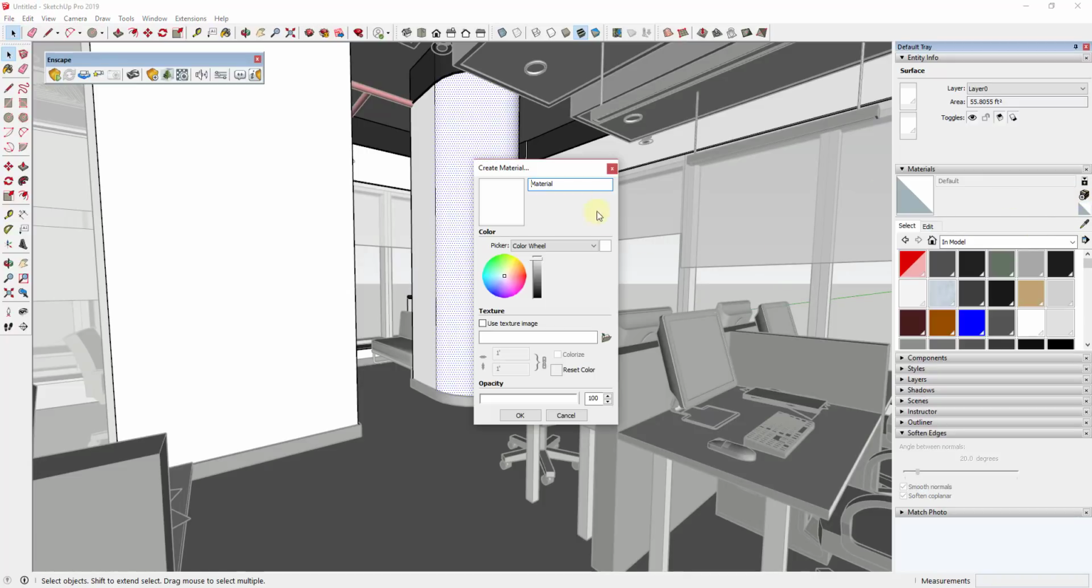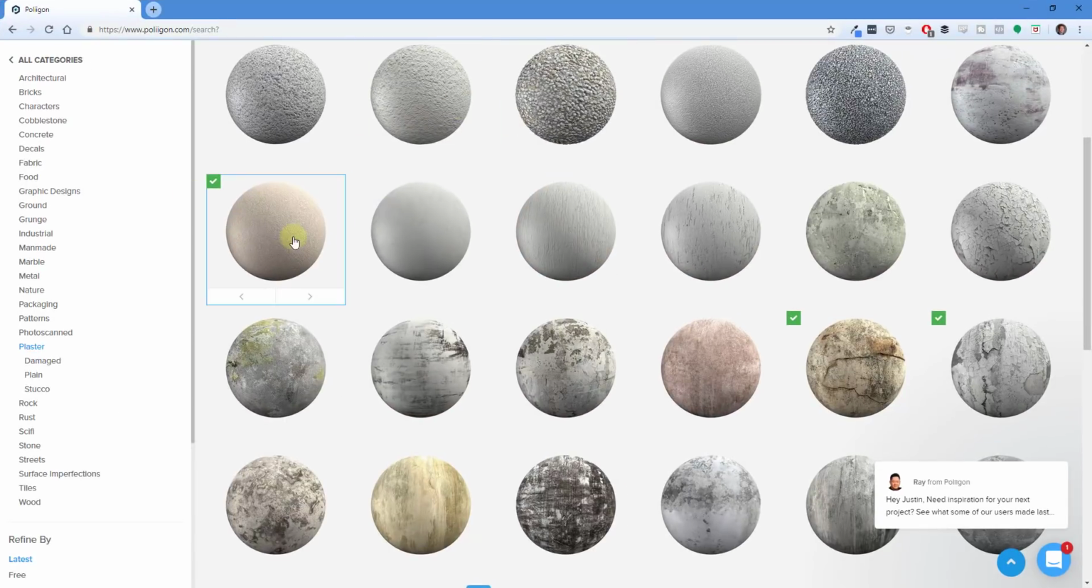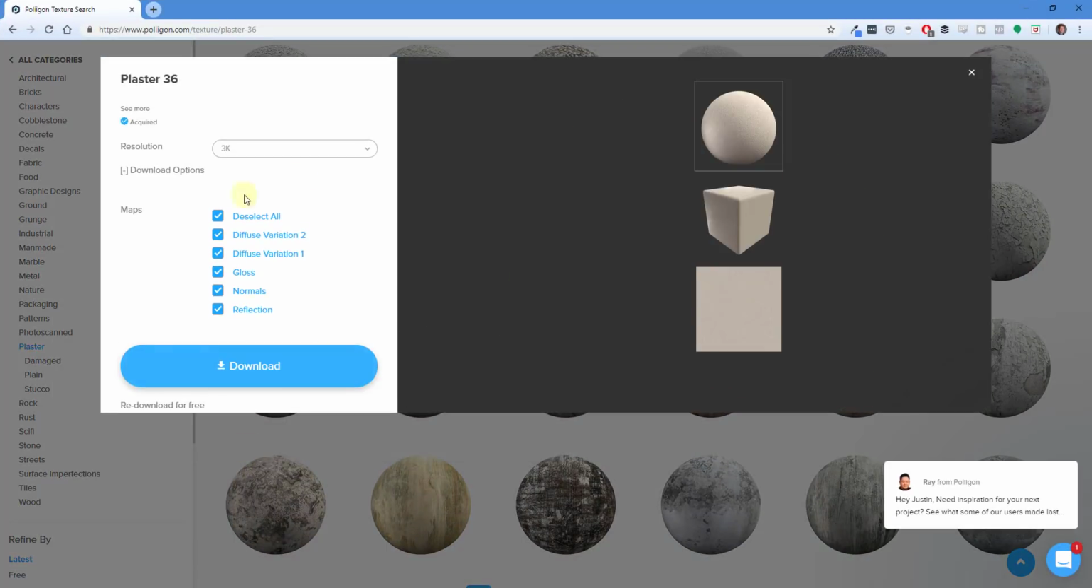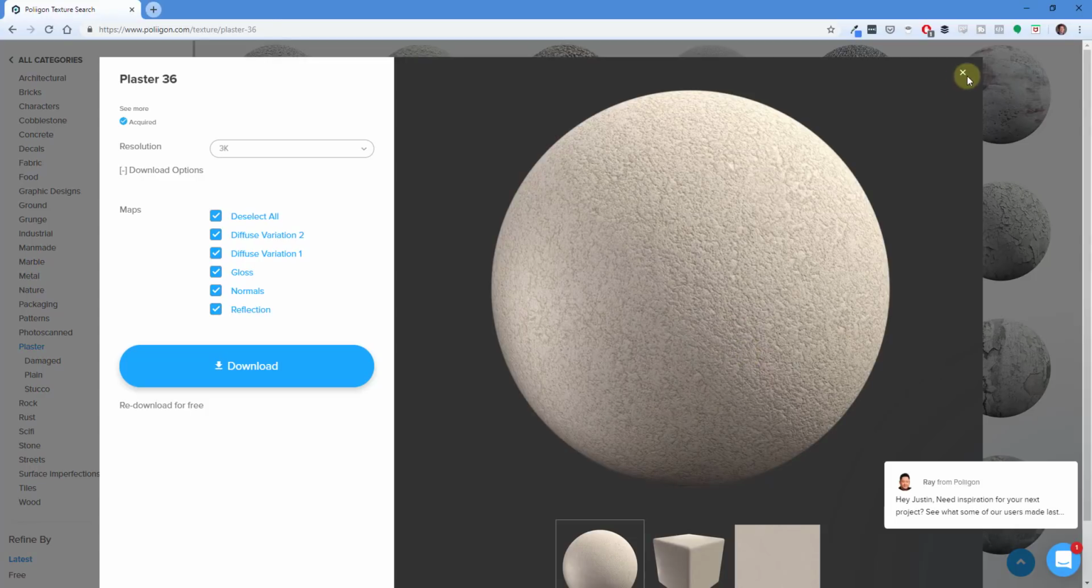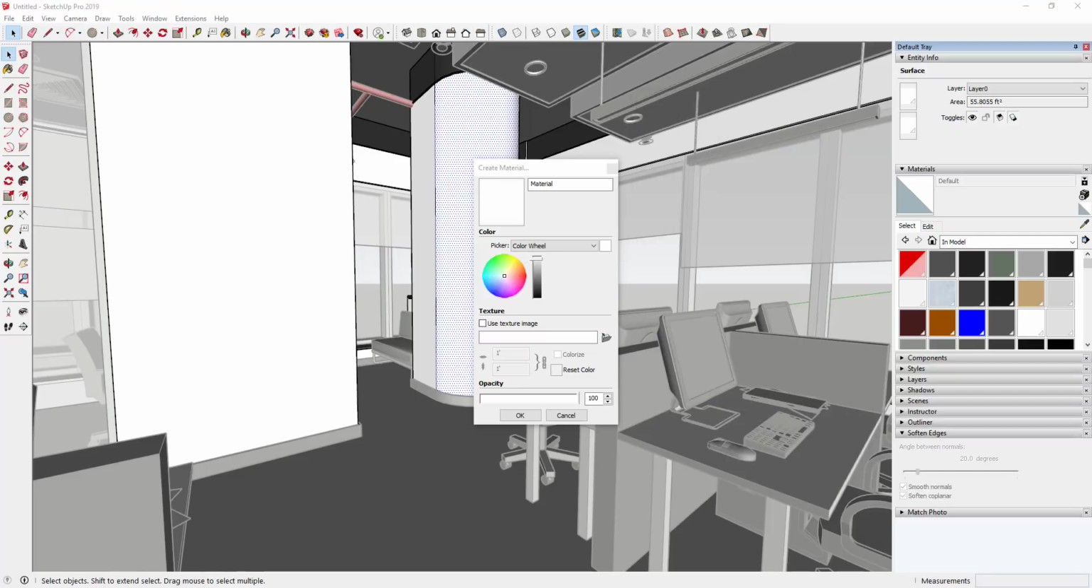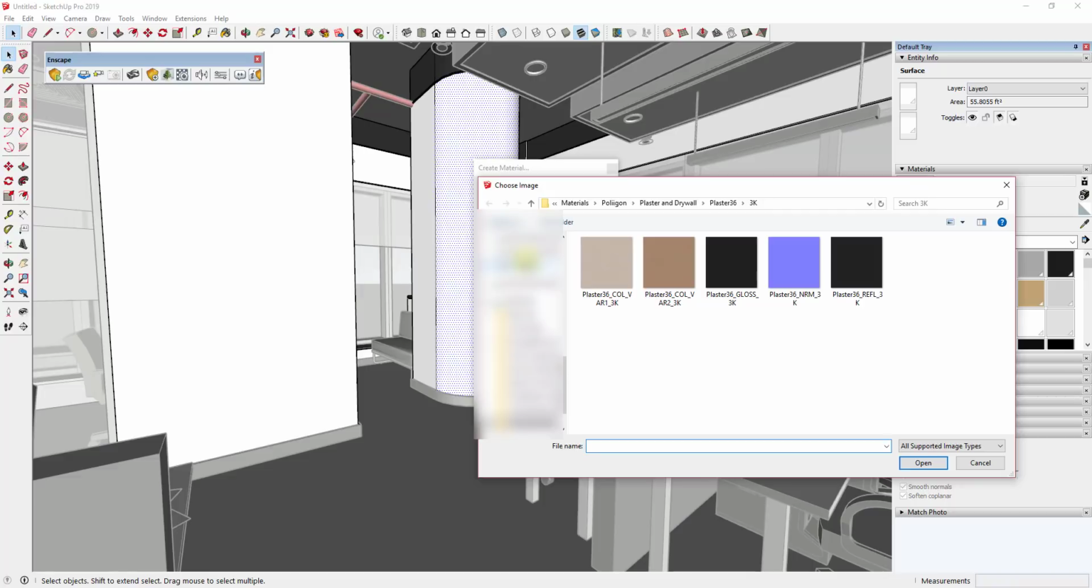So I'm just going to click on Create Material. And this is, again, a material file that I've downloaded from POLIIGON.com. It's a material that you can download and bring in here. But again, you can get these from pretty much anywhere. It's just important that they have the image file and the maps. And so the first thing I'm going to do is create a material and call it drywall. And I'm going to bring in a texture image.